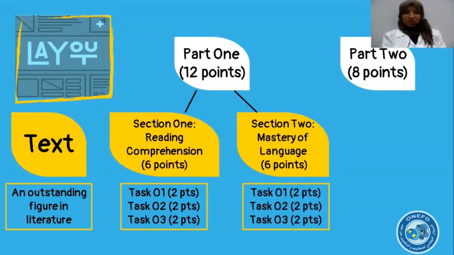The second section is section 2 mastery of language for 6 points. In this section we have 3 tasks. Tasks 1 and 2 are about grammar that you have seen in sequence 1. Task 3 is about pronunciation. It's about sounds, the sounds you have seen in sequence 1 as well. Each task is for 2 points, like section 1.